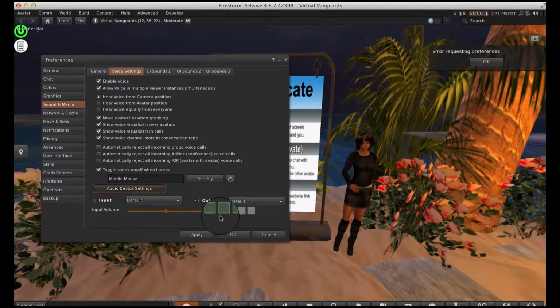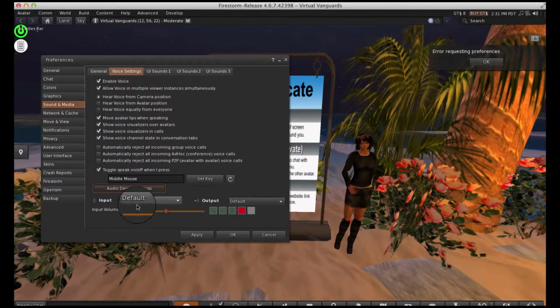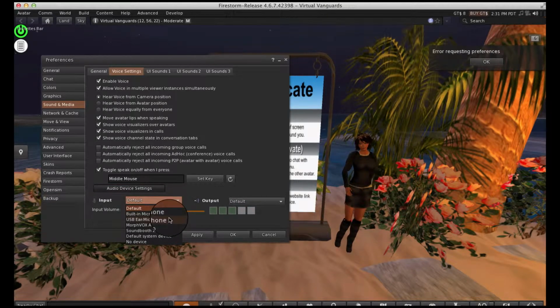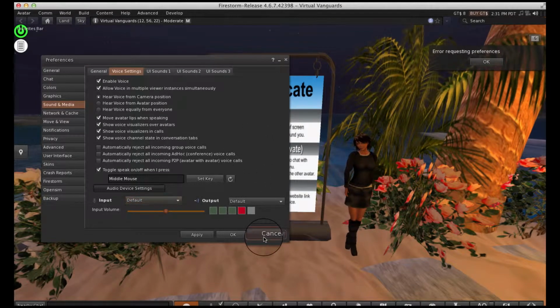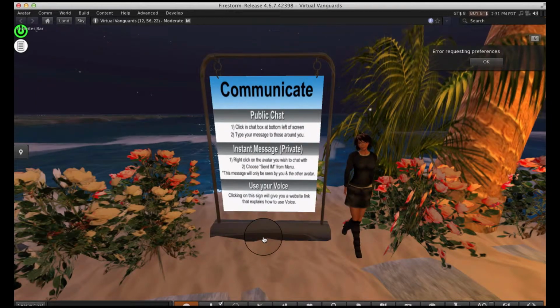You want to make sure Enable Voice is clicked, and then you can have your audio device set up right here. So as you can see, it's still working, and it's working on the default, or if I wanted to choose my earphone or some other one, I could. So then you would just OK that or apply it.